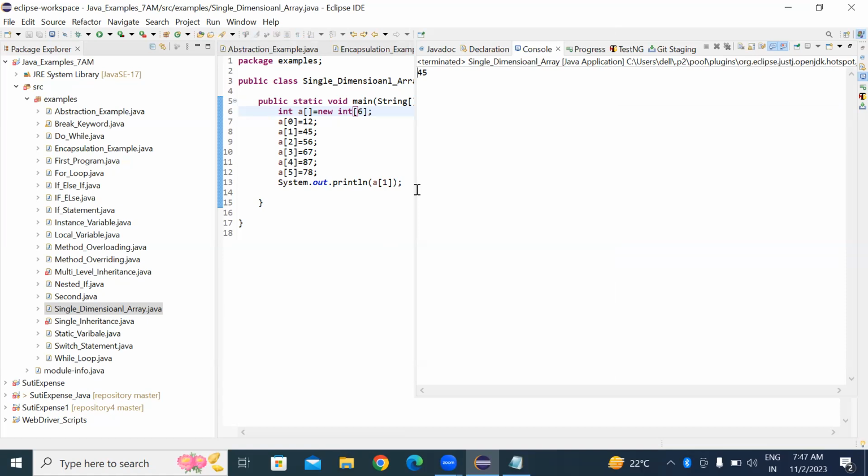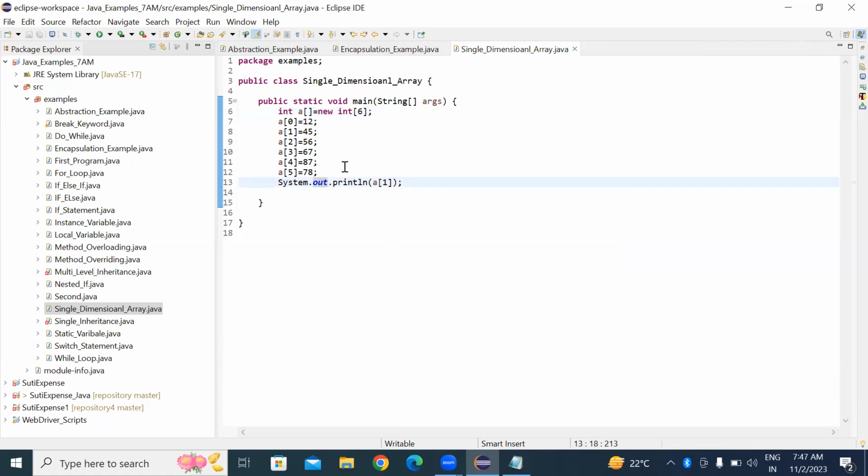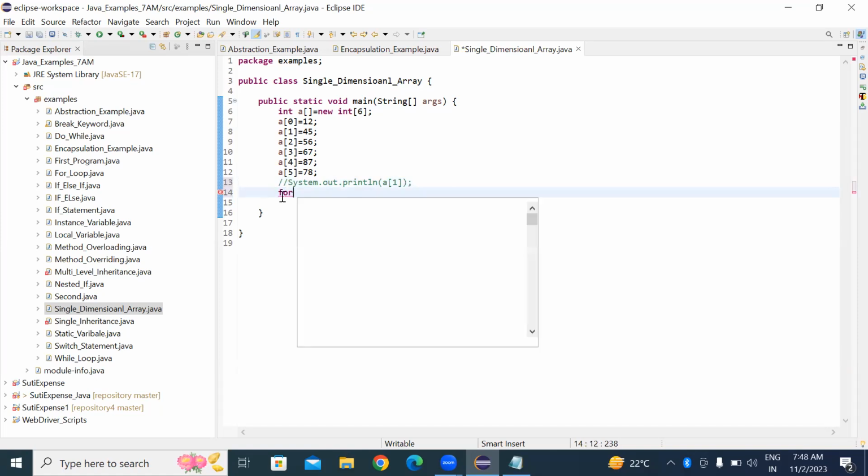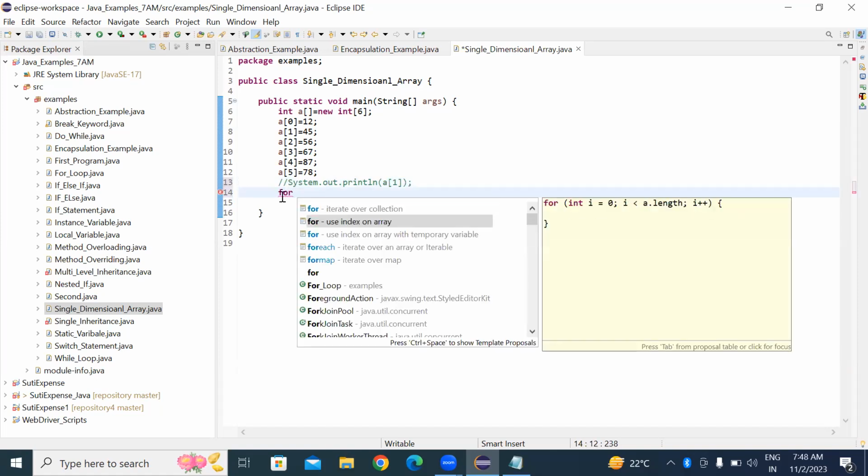Understood, guys? Suppose you have to ask one more question. What is that question? This is a difficult way. Suppose here 100 values are there. Like that, system.out.println I have to give 100 times. Instead of going like that, we can use another method also. We have to use one of the loops. Which loop, guys? For loop. Okay, we have to use a for loop.